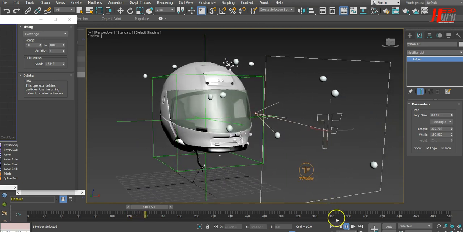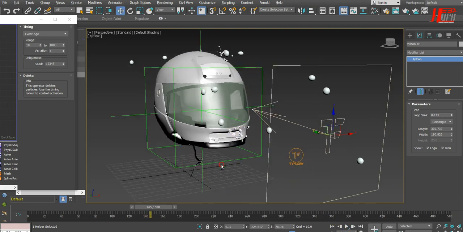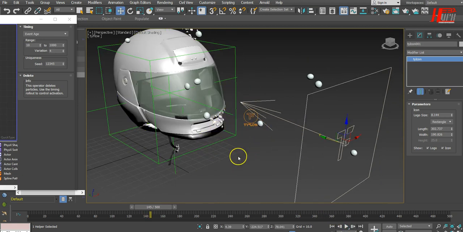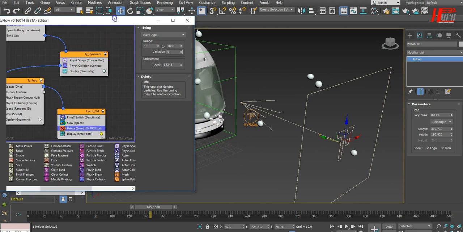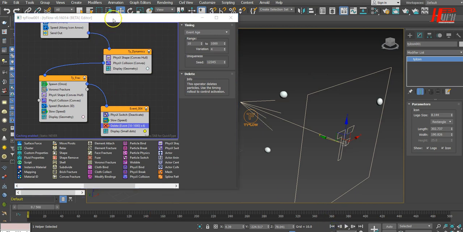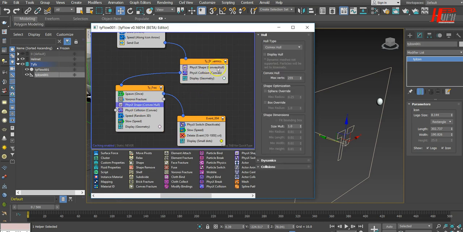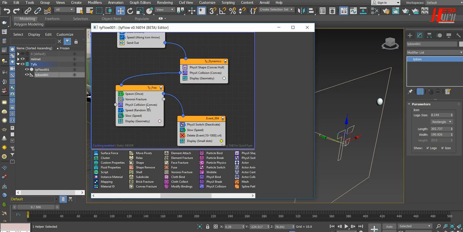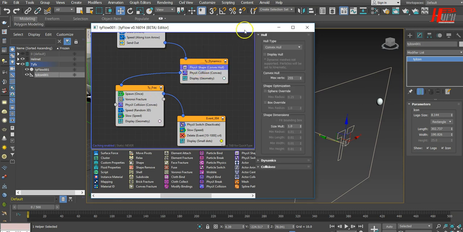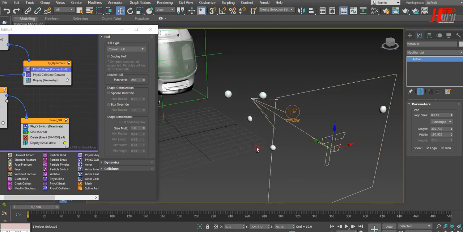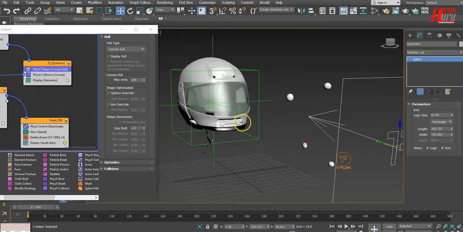Another problem I want to solve. Every particle or every fracture here begins to stick on the helmet. I need to move it a little bit. So here the physics shape, I don't need both of them. I just need one to be inherited over here, not here. So let's delete this one. Now let's come to the first one. The first one will affect this here.